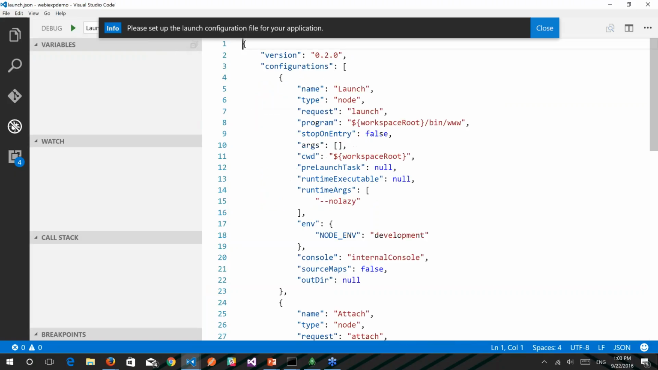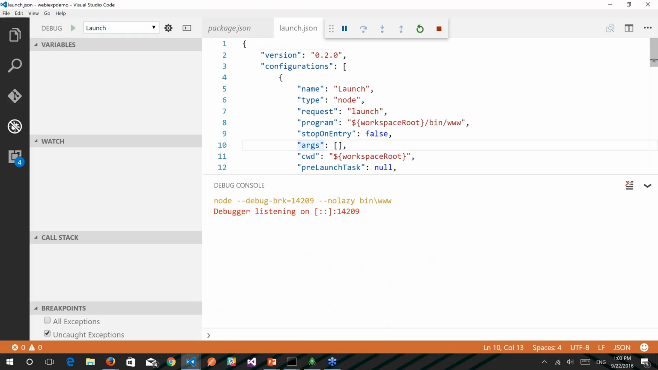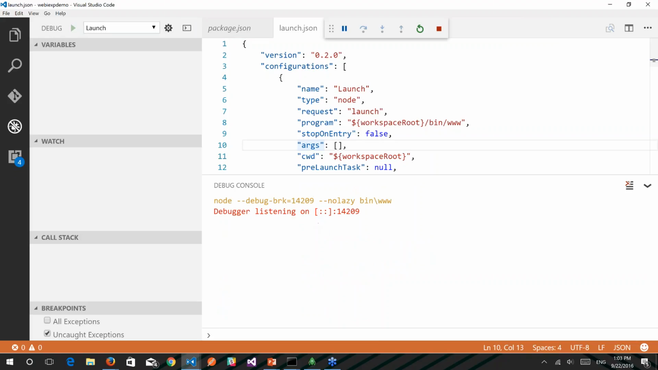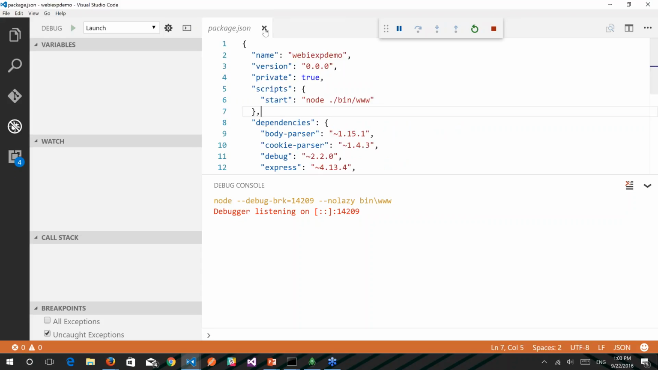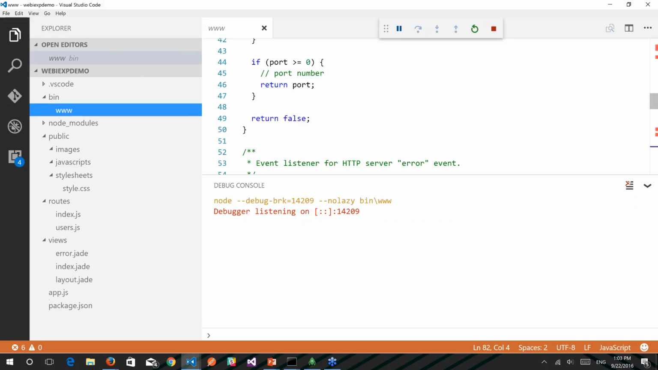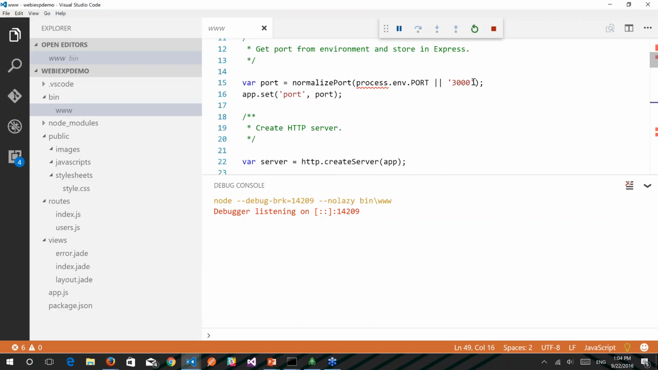The configuration is that of Node.js, and that's it. So now I get launch, attach to process, right? I can say start, and notice here it's now listening. We have told it, let's go back to app.js, or not app.js, I think this is in www. So when we created the server, we have said that, hey, we want you to run at 3000, right?